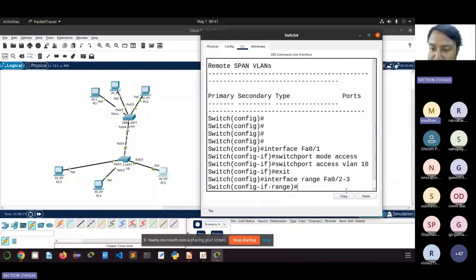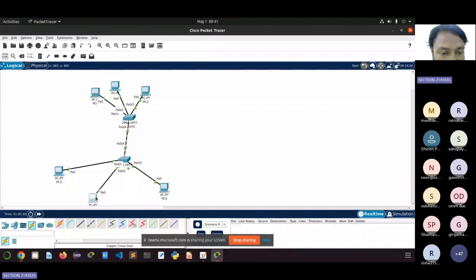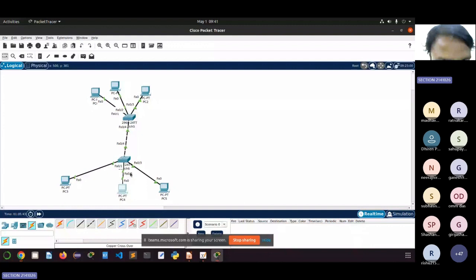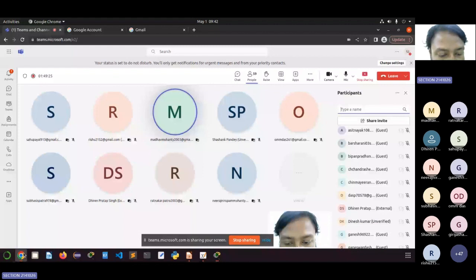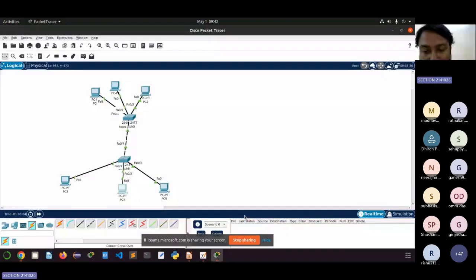स्विच 6 का कर रहा हूं 2 to 3, FA 0/2. FA 0/2, 0/3 और FA 0/1 के साथ PC3 कनेक्टेड है. PC3 को मैं VLAN 10 के अंदर लिया हूं और मैं चाहता हूं PC4 and 5, FA 0/2 and 0/3, that will be under VLAN 20. हाँ ठीक है सर. Is it okay? Yes sir. So that's why I have selected those two interfaces FA 0/2 and 3. उसको सिलेक्ट किया.